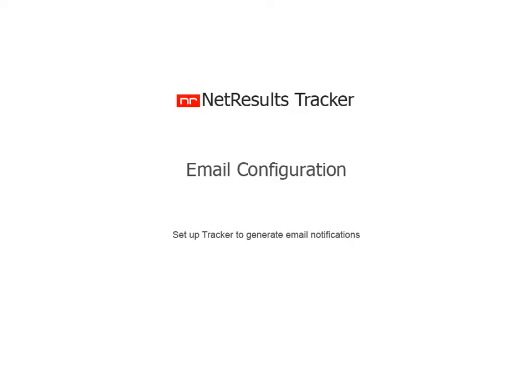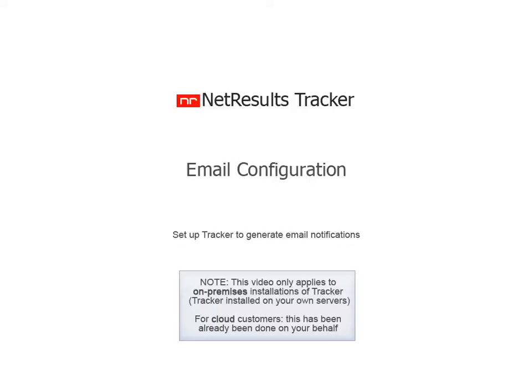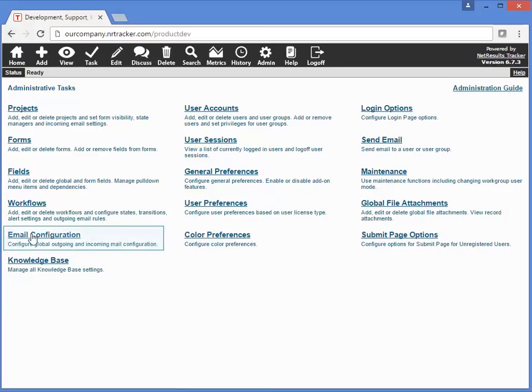Connect Tracker to a mail server for generating email notifications. Please note this video only applies to on-premises installations of Tracker. If you are using the cloud version, the mail server has been configured on your behalf. Click here to configure global email settings.